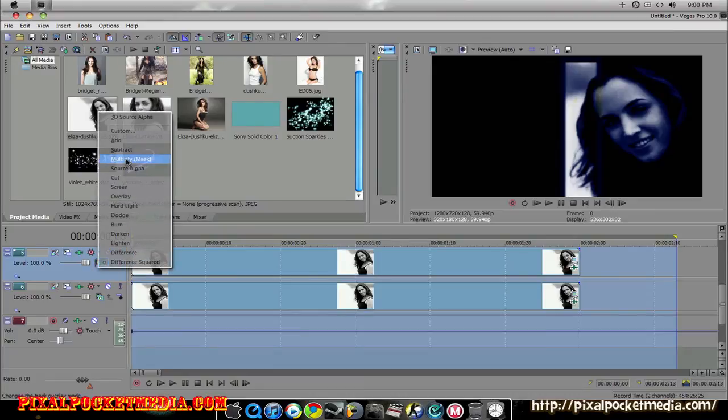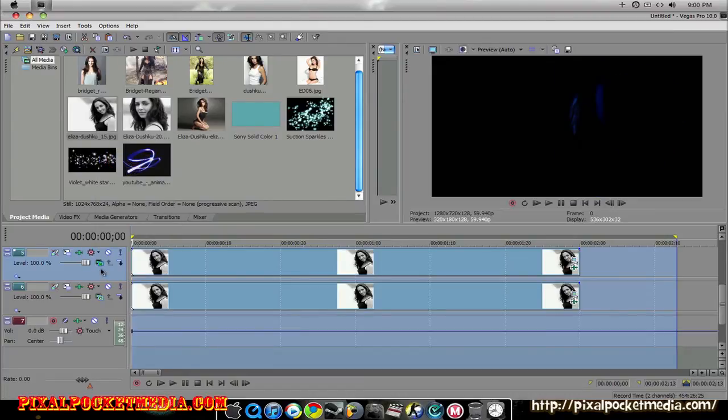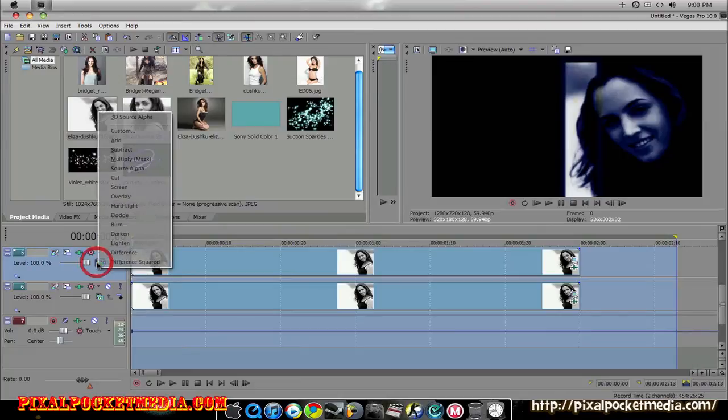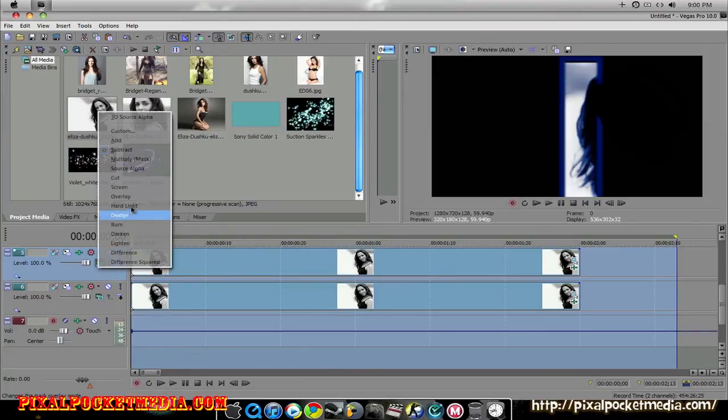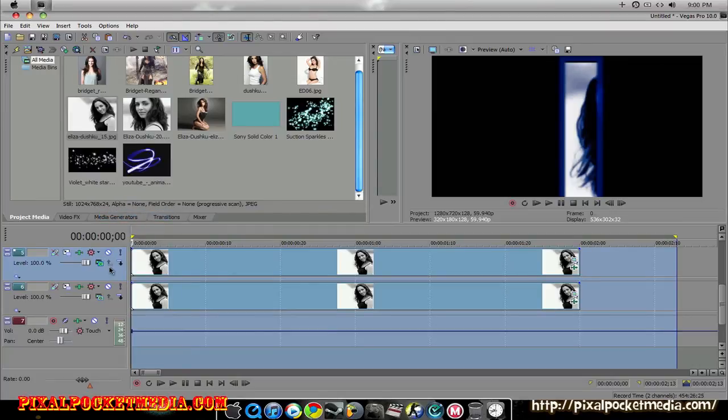Let's go back. Multiplying it. No, multiplying it, it's too dark because of the background and everything. Subtract. Yeah, don't subtract it. Dodging it doesn't really do any showing it that much. Just leave it as lightening it. I'll just leave it as lighten for right now.